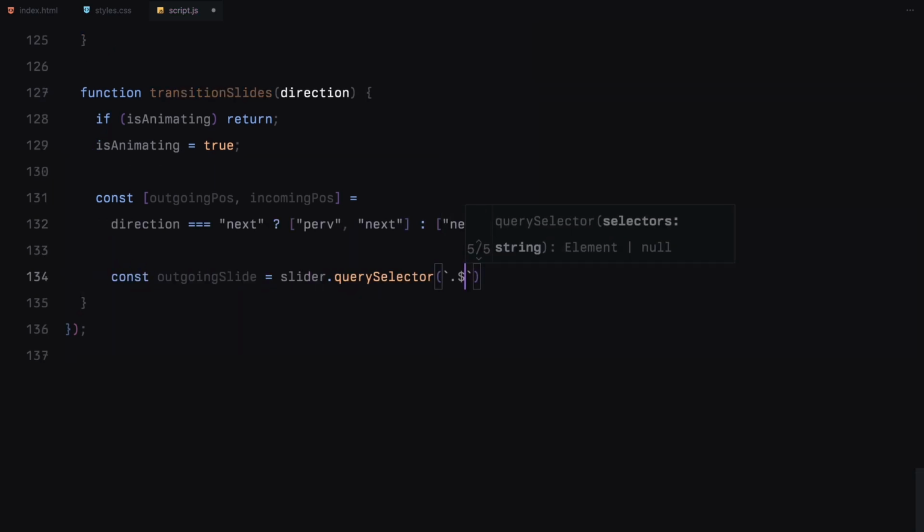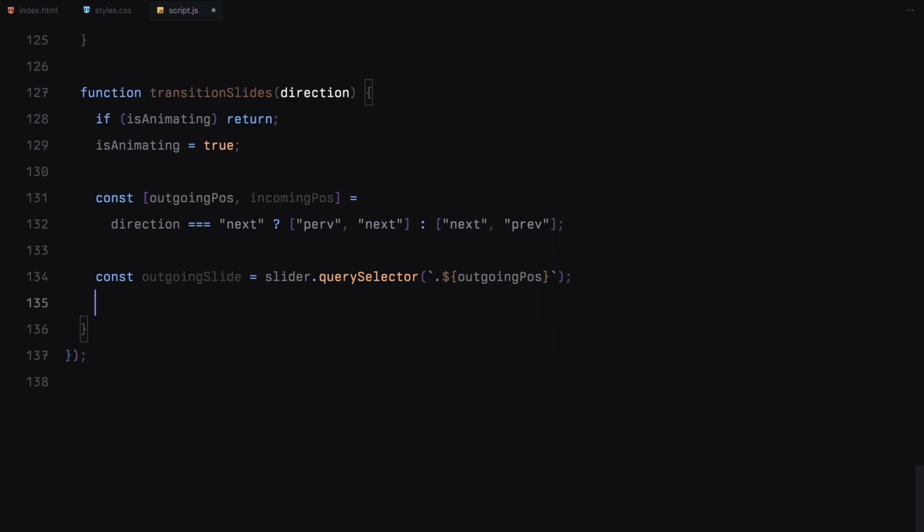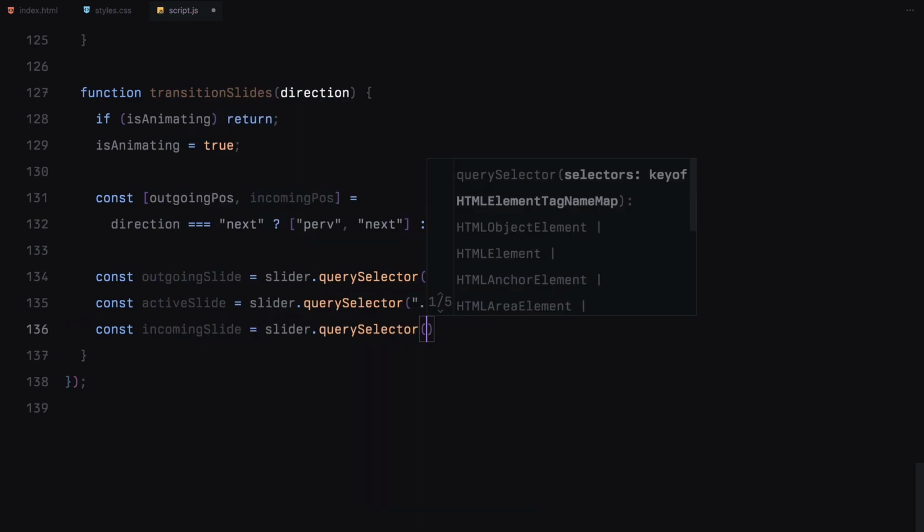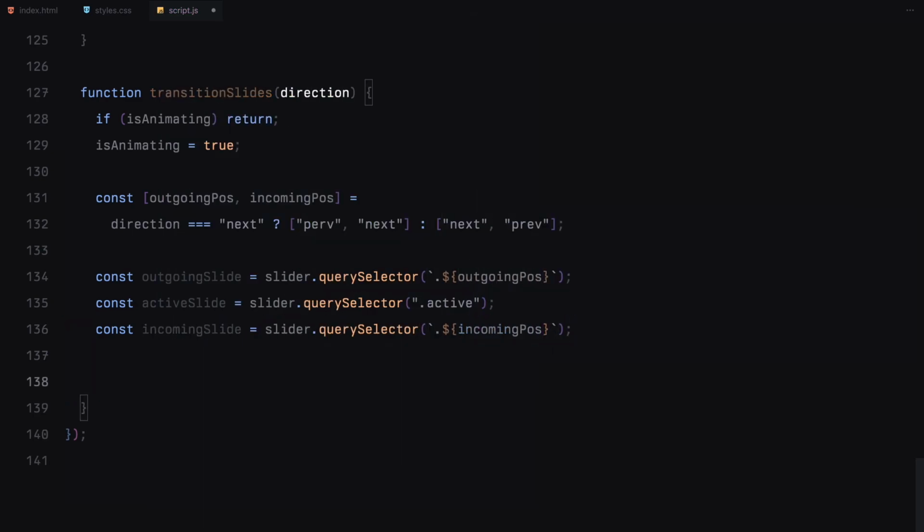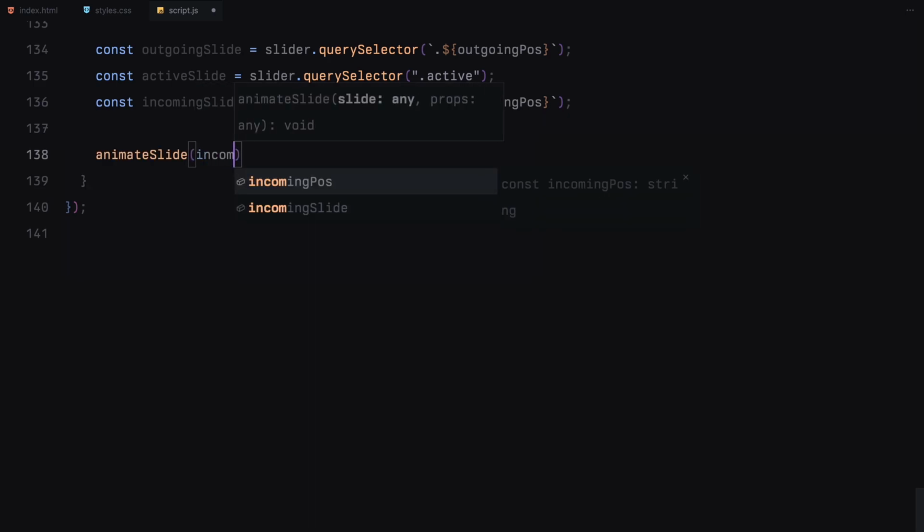Next, we determine whether the user is moving to the next or previous slide. Based on the direction, we assign the outgoing and incoming positions accordingly. We then grab the outgoing slide, the currently active slide, and the incoming slide from the DOM.